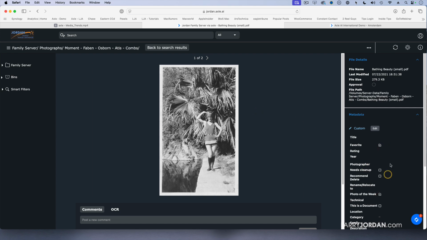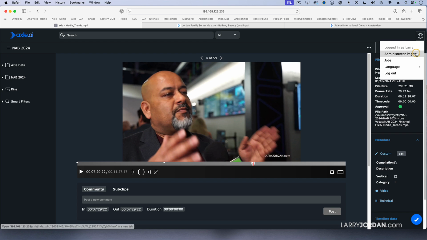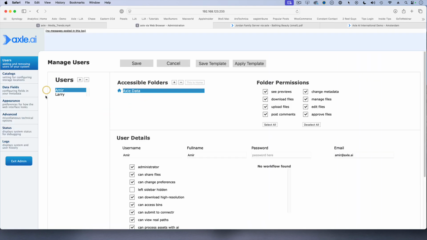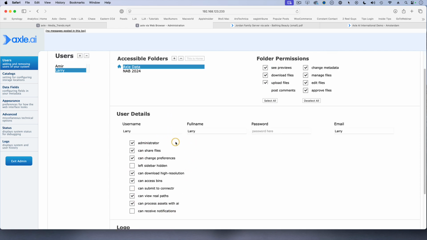Well, I've talked about the fact that we can add custom metadata, but how is that done? Let's go back here, and you see this icon. This allows us to go to the administrator pages. This is where we set up users, and right now I have 2. With me, I'm able to specify what volumes I have access to, what I can do with those volumes. I can see previews, download or upload files, change metadata, basically do whatever I want. And this also gives me additional controls over what I can or cannot do.